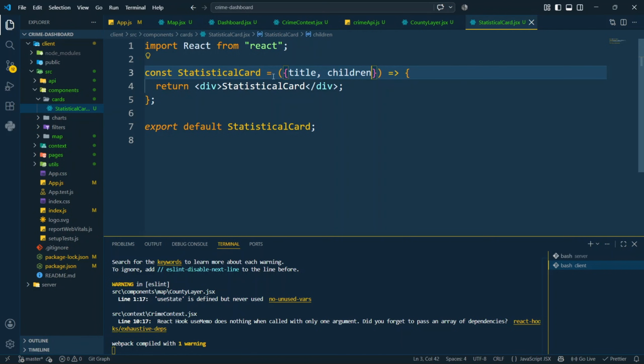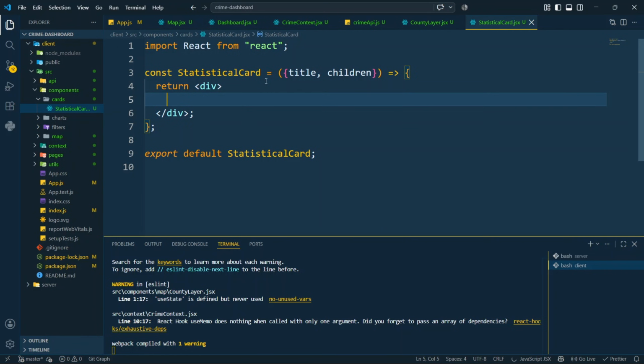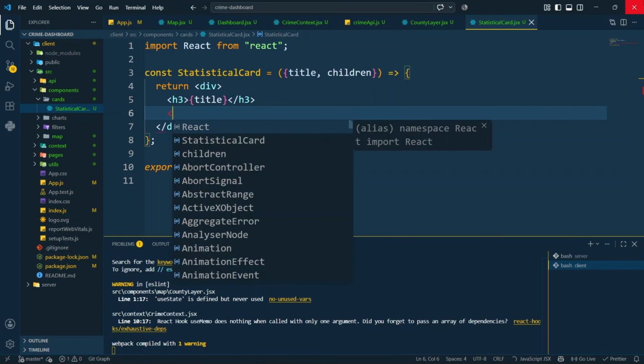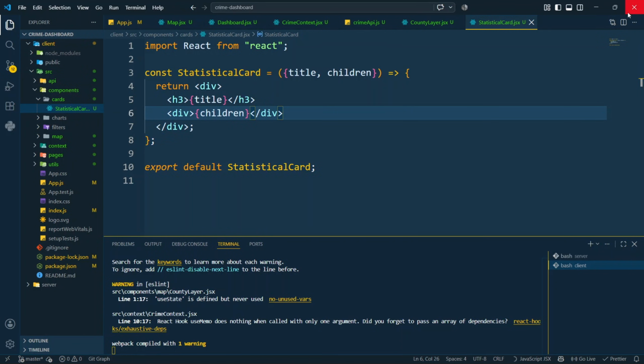Then inside this return function, we just need to have a div, and this div is going to get, let's have some h3 tag here, and this is going to just get the title. So we pass in the title like this, and we need also to have another div inside this div. Down here, I'm just going to create a div as usual, and this div is supposed to pass in the children.